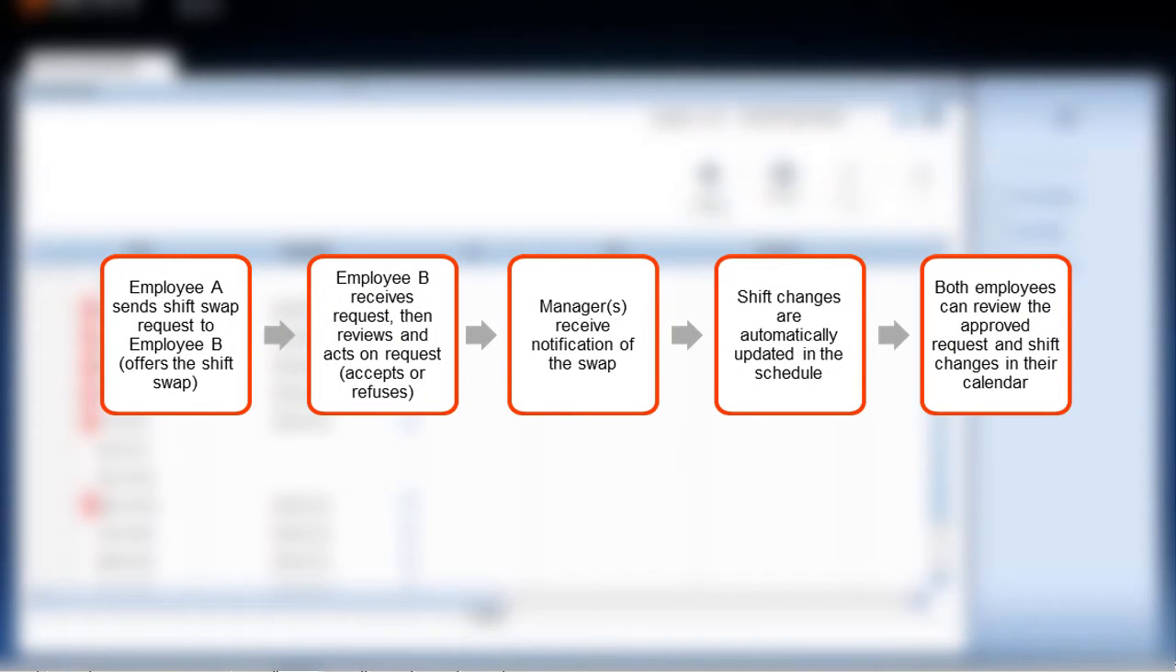The process of submitting a shift swap request looks like this. First, Employee A sends a shift swap request to Employee B, offering the swap. Employee B receives this request and either accepts or refuses the swap. Your manager will receive notification that a swap has occurred. After Employee B accepts or refuses the swap, shift changes are automatically updated in the schedule, and both employees can view the approved request and shift changes in their calendar.